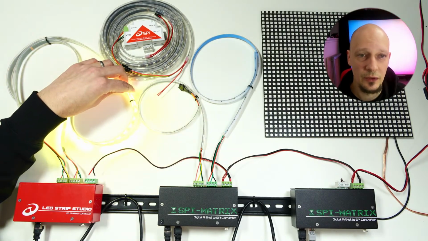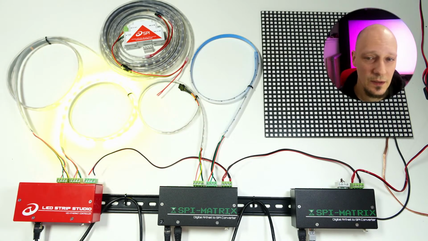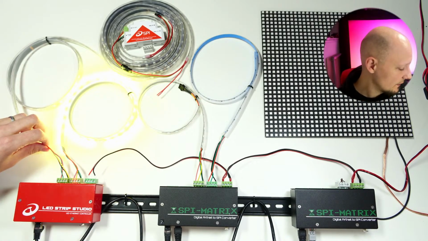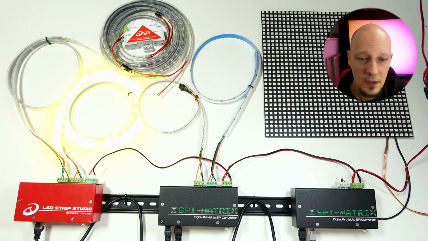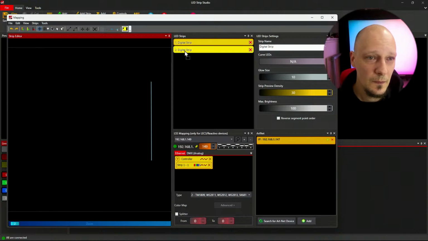So there are in total 43 pixels in my segment connected to this LSS3. I have another short segment connected to my second output, so I can add new strip, draw a line again, and assign it into the controller.